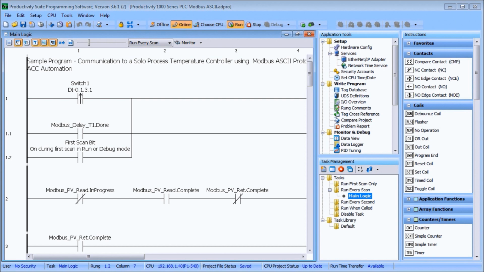And that RS-485 is the media that's going to connect the two together. We're going to take the present value and set value and read them from the controller. Then we're going to set the set value, and write that down to the controller when a change is required.